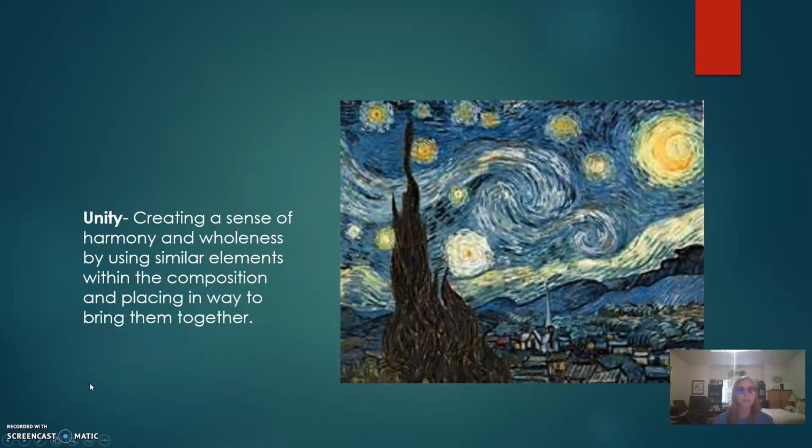And then unity, creating a sense of harmony and wholeness by using similar elements within the composition and placing them in a way to bring them together. So this right here is unity, and it's creating harmony, which is also calming in a sense. So, you know, the night sky just looks really calming and it's harmonized. So it's unified. And that's it.